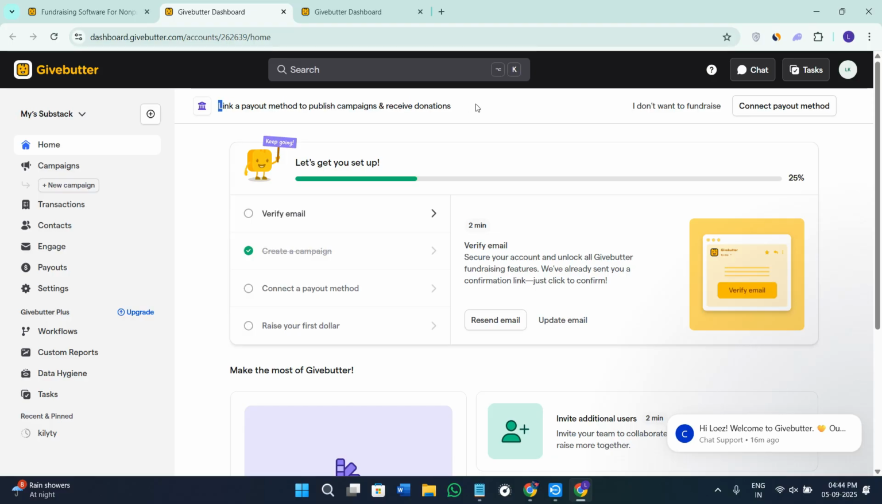At the top, as you can see over here, we have the option or the reminder to link a payment method to publish your campaign and receive your donations. This is very crucial and very important because without that, you won't be able to publish your campaigns or receive your donations. So, this is a great safety feature, I would say, to make sure that no funds get stuck.